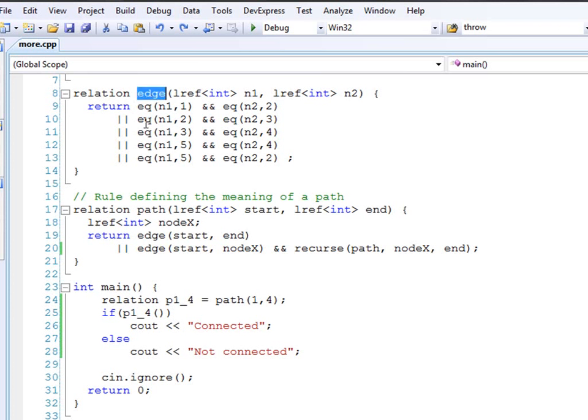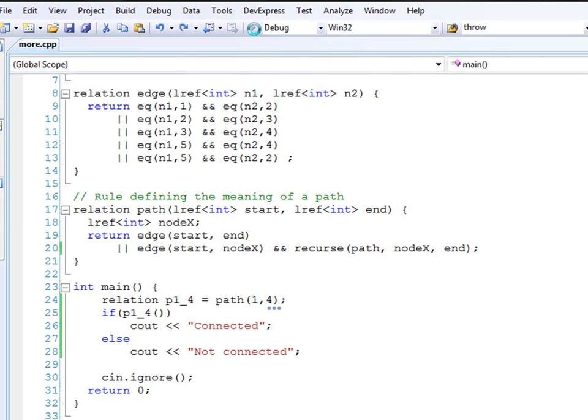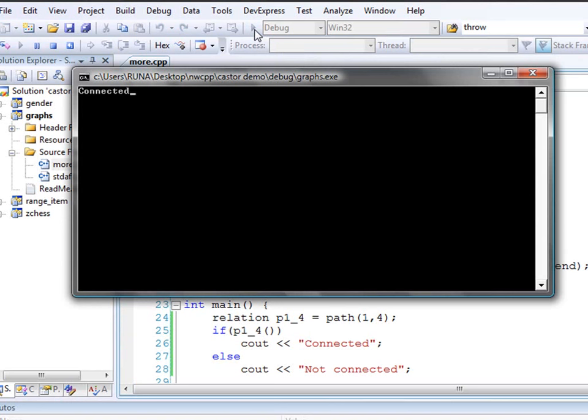Now I have the same relations edge and path that we saw on the slide, and here I'm using the path relation to check if there is a path which begins at 1 and ends at 4. So if the evaluation succeeds, I print connected, otherwise not connected. From the first 3 clauses we can see there's an edge starting at 1 ending at 2, another one from 2 to 3 and 3 to 4, which implies that 1 is connected to 4. So if I run this, we should see connected printed out on the console.